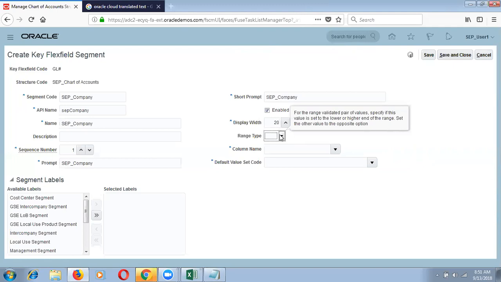And I suggest you not go with the range type, because we still have some issues with this range type. If you maintain range type, we still have some issues with this setup. That is the reason I won't suggest it; don't go with a range type.